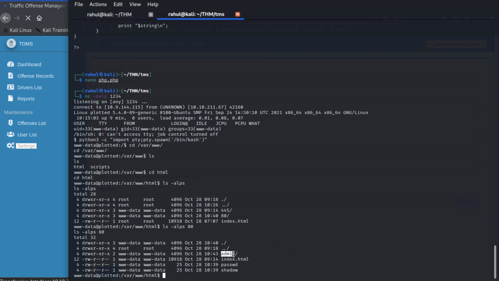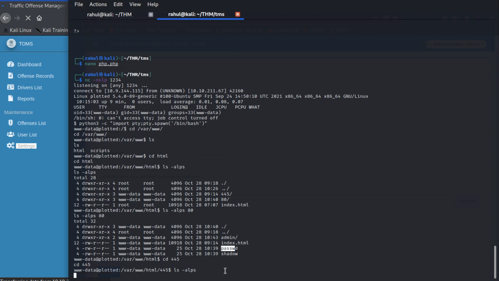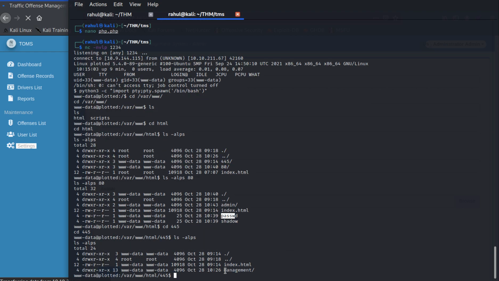We have a slash admin which had directory listing enabled. We have password, we have shadow. We do not need this. Let's just go to 445. Now one of the things that you'll have to look for is the config.php file, and this is what I'm going to do here.